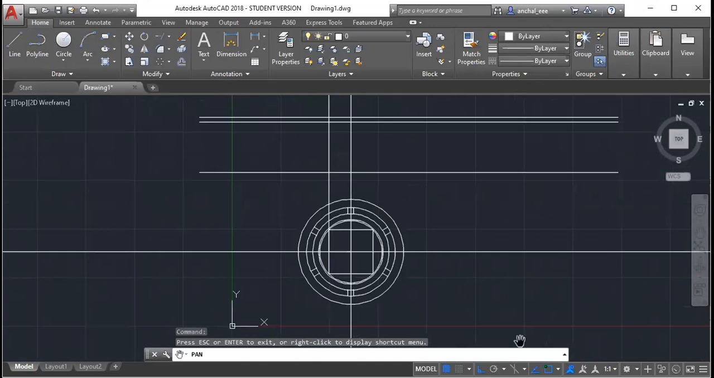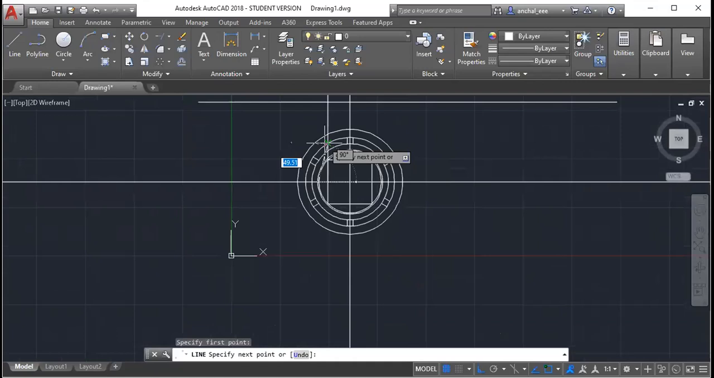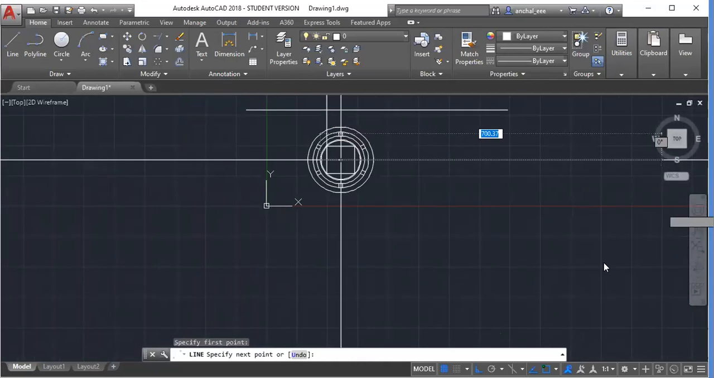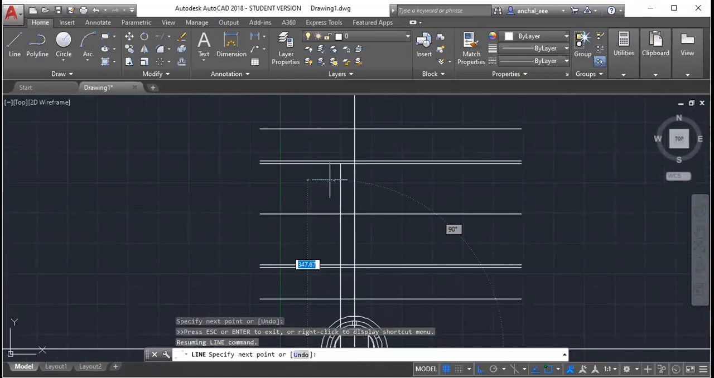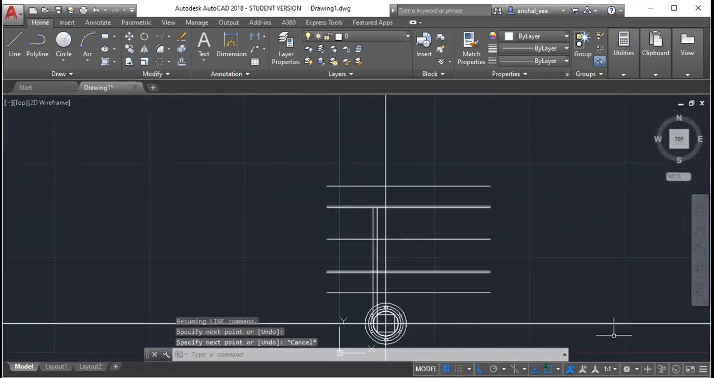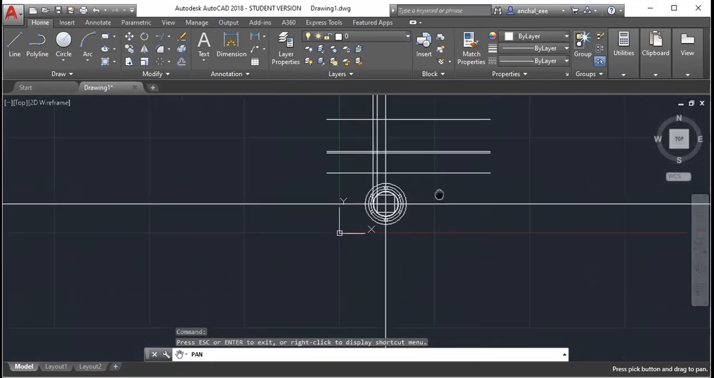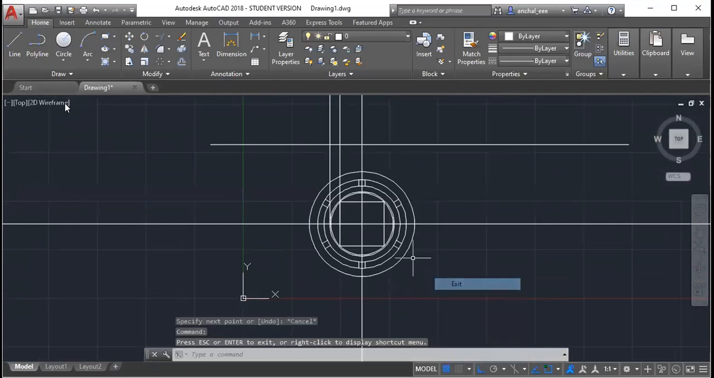Now again take a line from LV winding inner. LV winding inner, we will extend it. So LV winding inner is extended. Now again we will do LV winding outer.